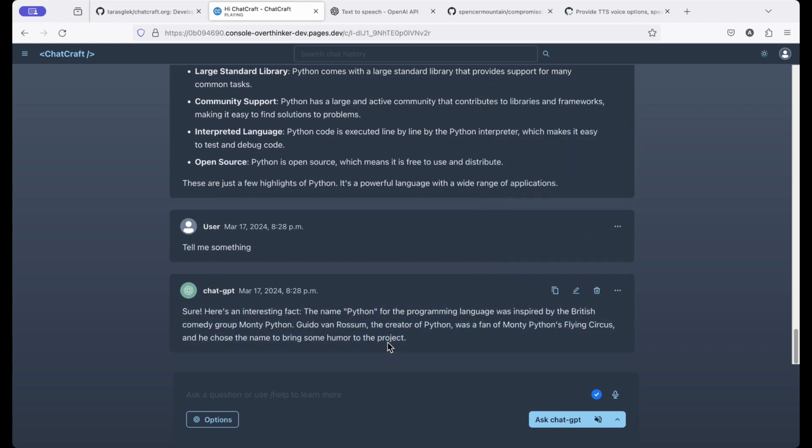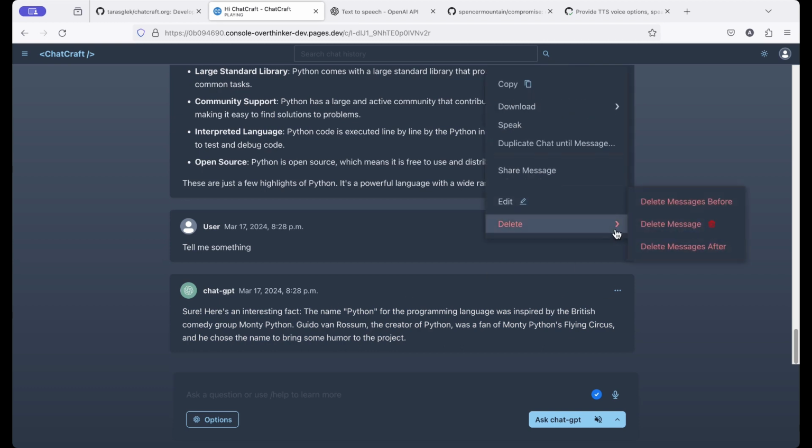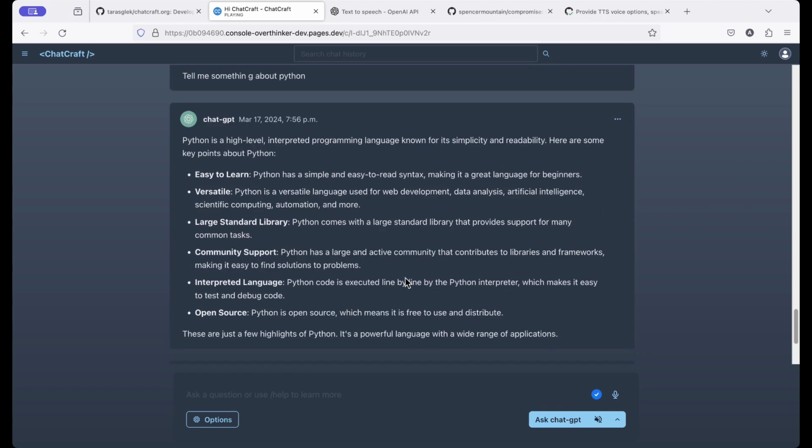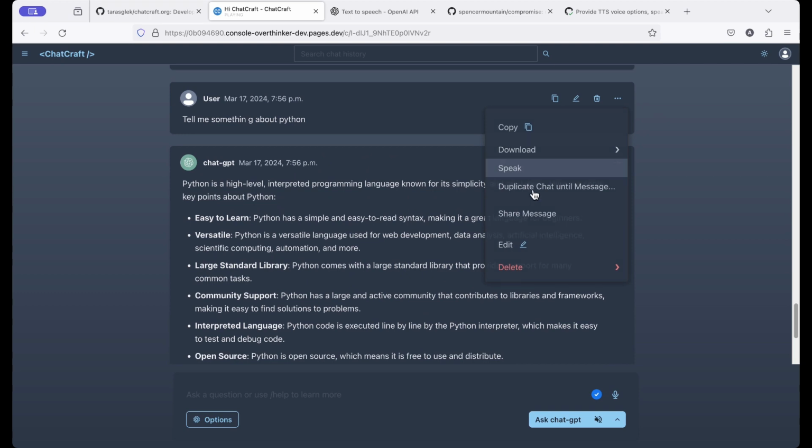Sure, here's an interesting fact. The name Python for the I can programming even language was cancel it inspired by the by British clicking comedy on group speak for some Monty other Python. message. So it's going to stop playing that Tell and me start playing something. this. That's the other one.